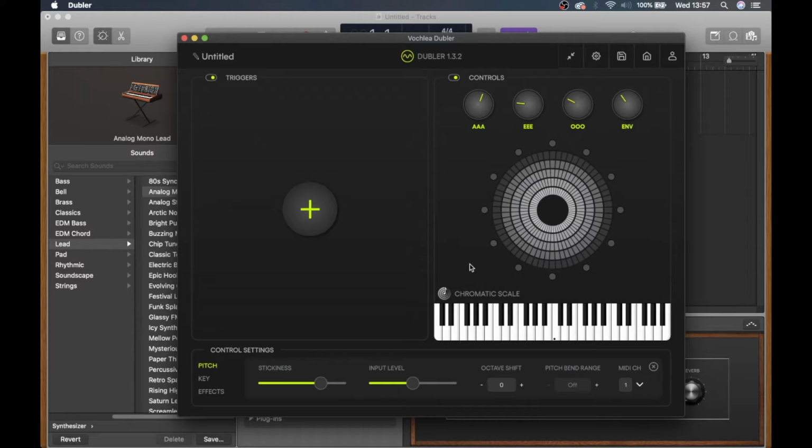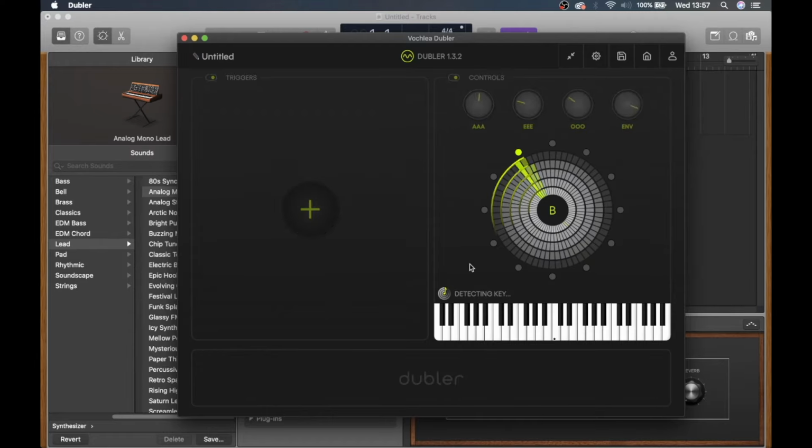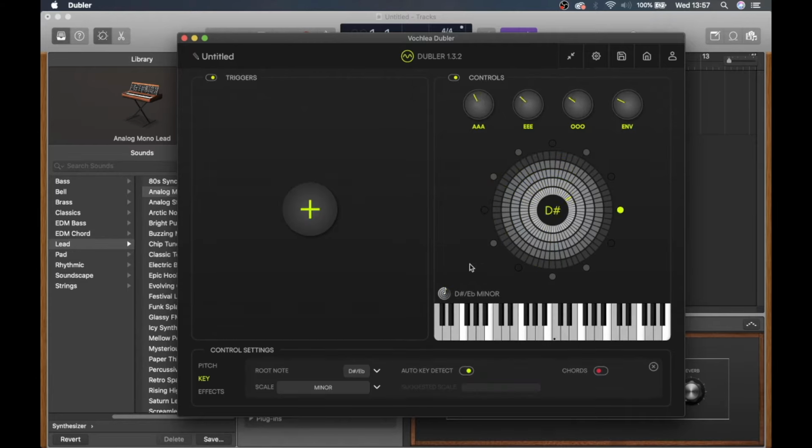And now we have an auto key detect feature, which will detect what you're singing automatically and then put you in a scale or key that's in. So if I start singing now, ba ba ba ba ba, it's listened to what I'm singing and put me in a D sharp minor.